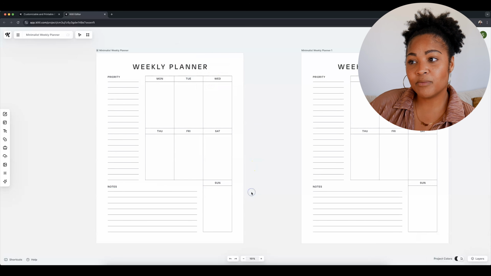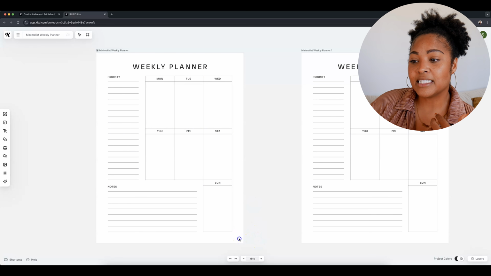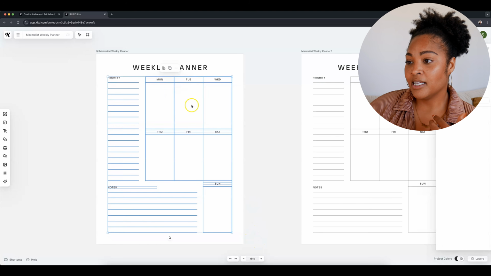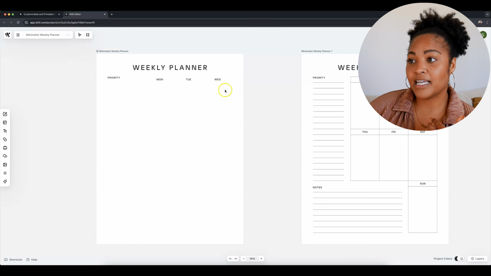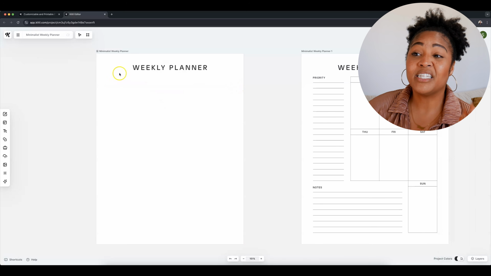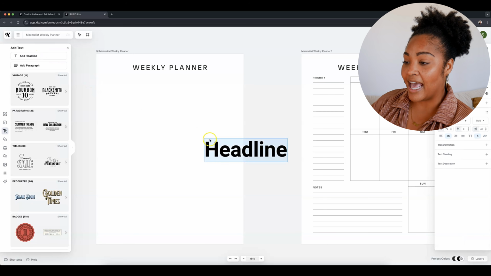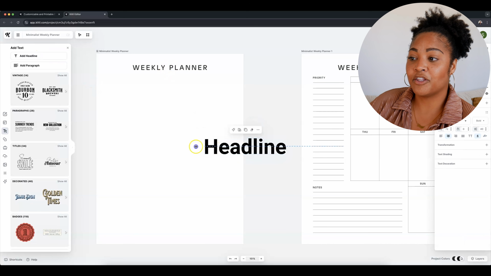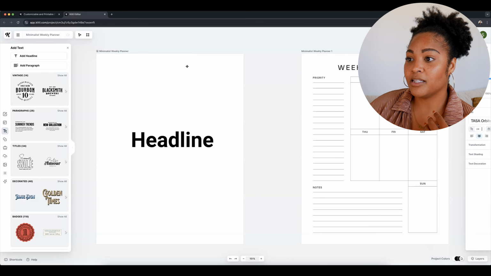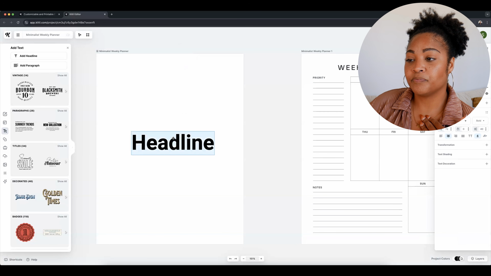If this is going to be a cover page, we could probably delete everything else from this whole page except the weekly planner. And we didn't have to do that. We could have come to text over here, gone to headline, and then added that. So it's either or. I'm actually just going to delete the weekly planner, and we're going to start here.